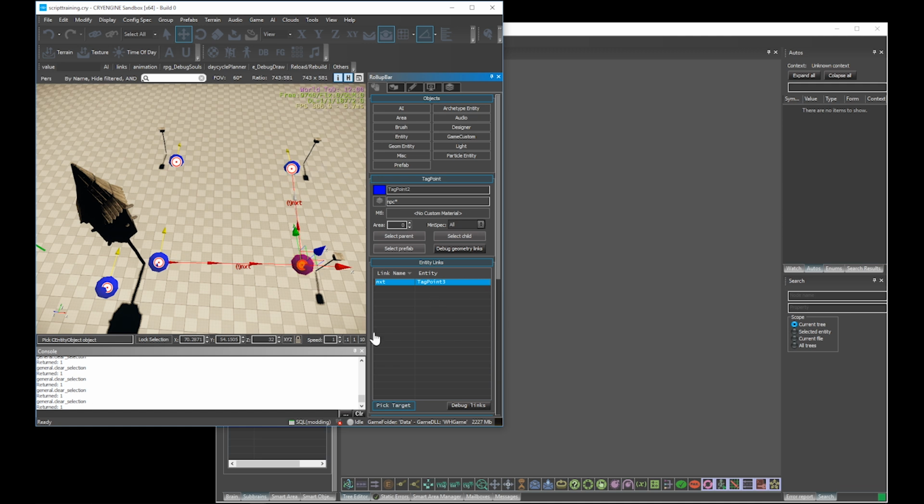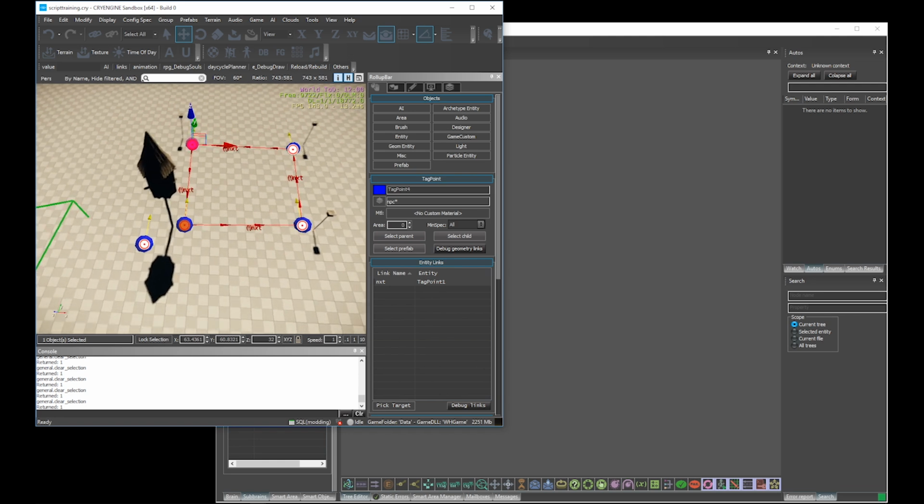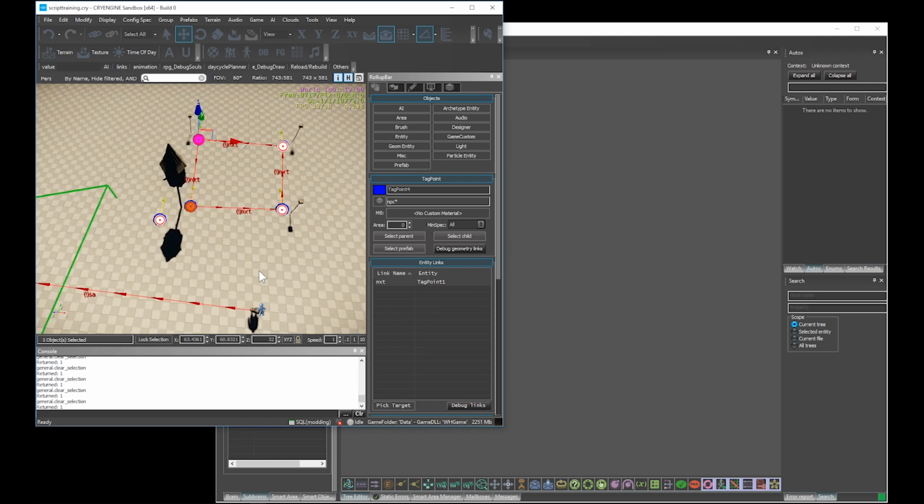Also, each time don't forget to cancel the target picking function by clicking the button again. Otherwise, you might introduce some unintentional links to the level. That's a very common mistake. That's it. Now we have our loop.